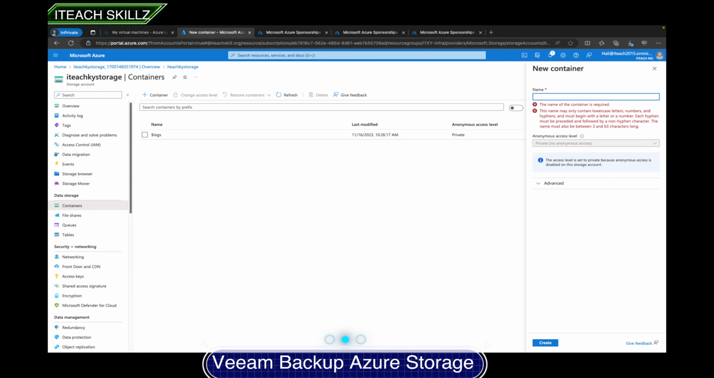So I'm just gonna name it now. Just call it something simple, like IT Skills. And the naming is pretty important, so you can't have any underscore, any uppercase. You have to make it all lowercase. And so the naming is very strict when it comes to Azure, and you almost have to apply a Linux type of naming format.